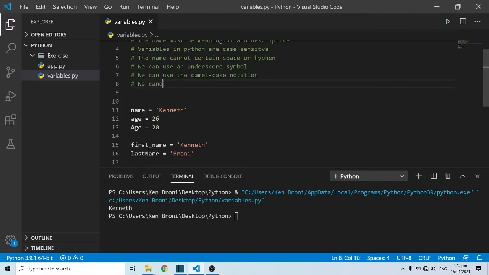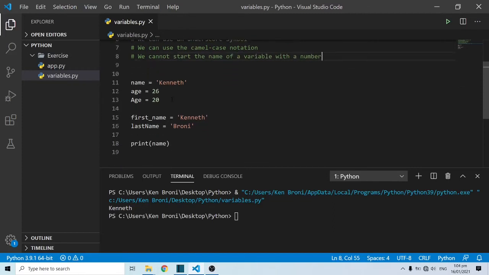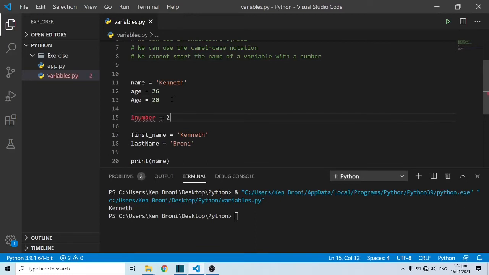We cannot start the name of a variable with a number. Okay, we cannot start the name of a variable with a number. So for instance, let's say we are doing some kind of logical operation, and we cannot say number 1 is equal to 20. So you cannot say number 1 is equal to 20.